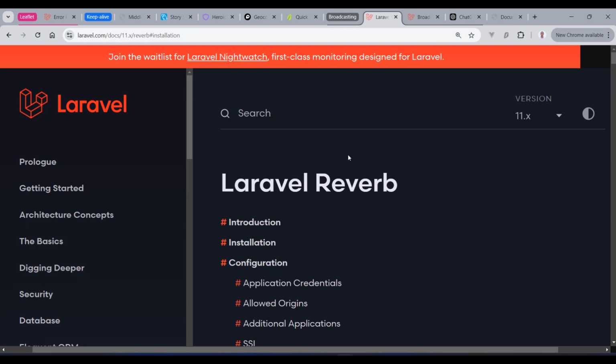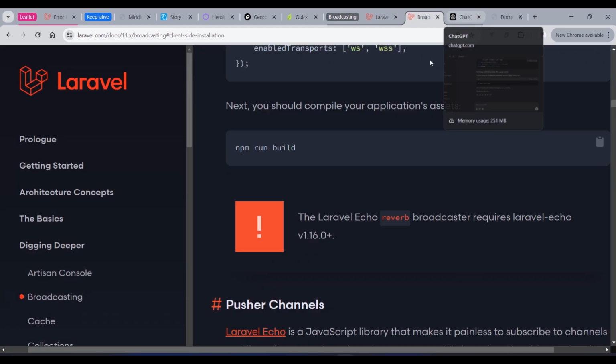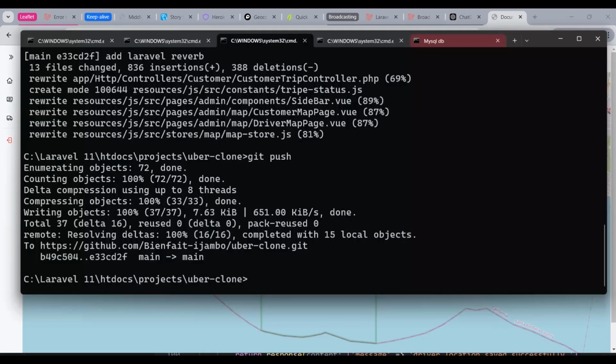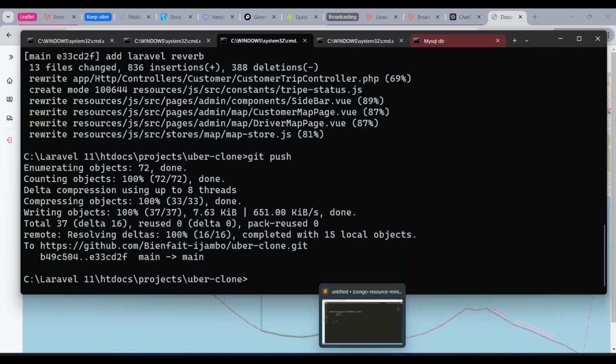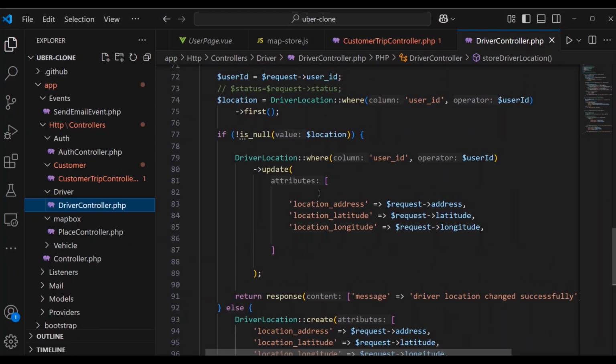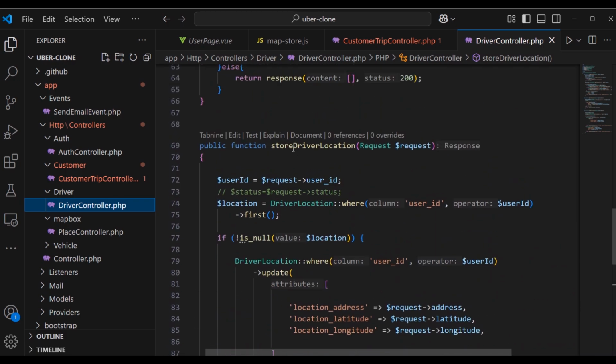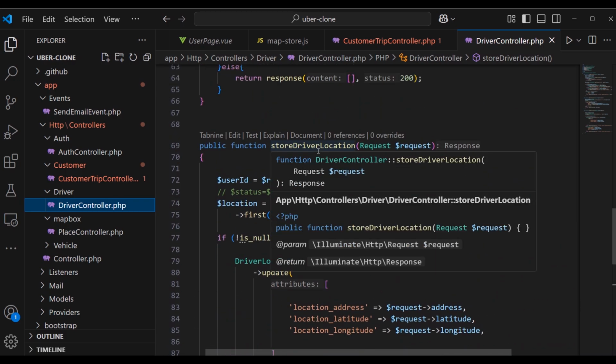In one of the previous parts, I showed how to install Laravel Reverb and Laravel Echo. Now, here, guys, we are going to broadcast the driver location in real time. And once the driver changes its location, we need to notify the customer that the driver has changed its location.